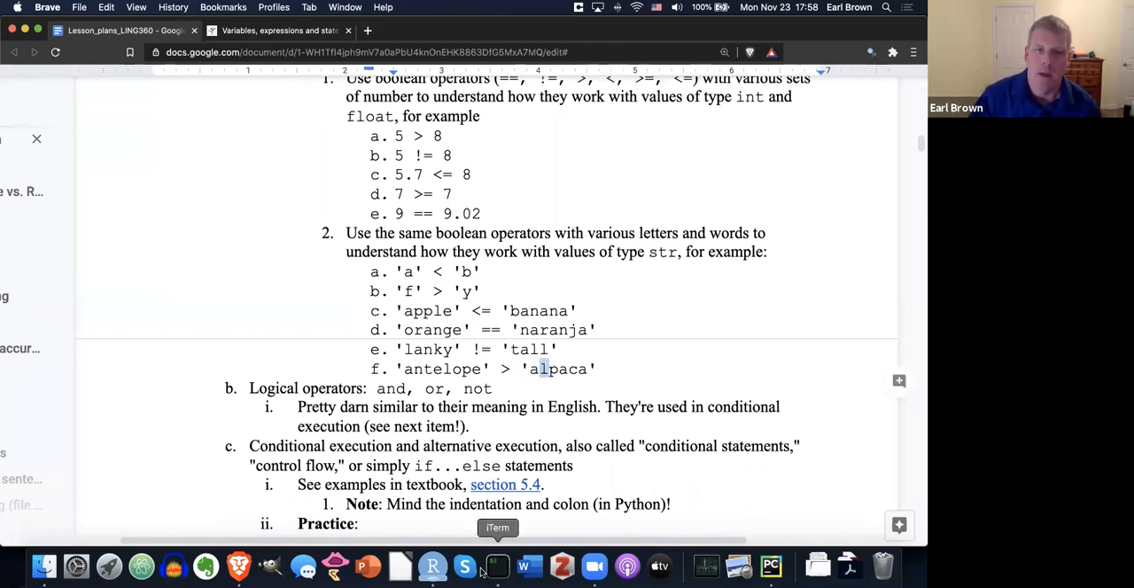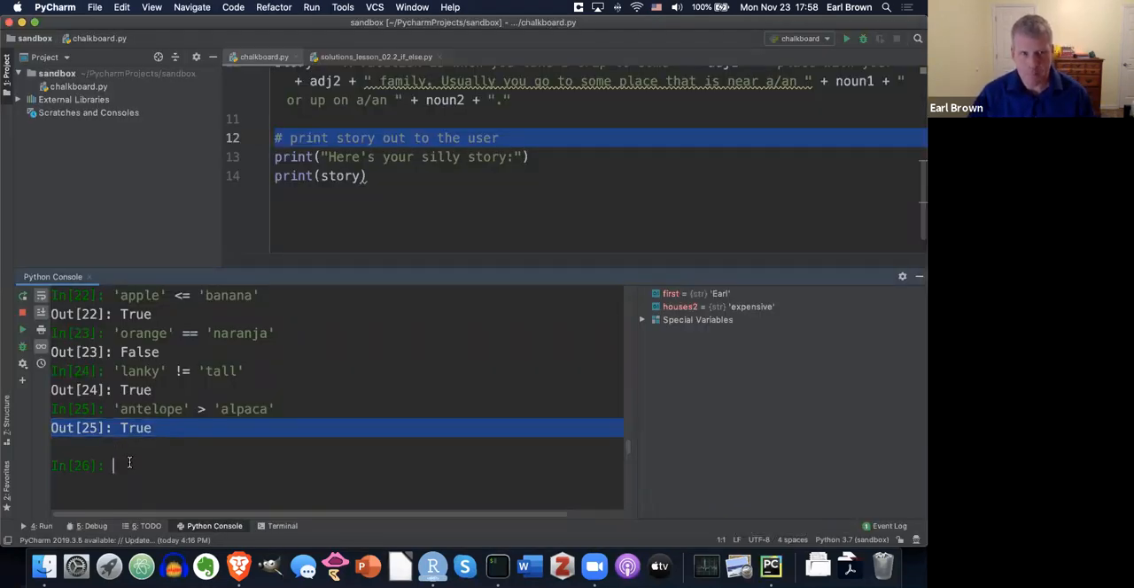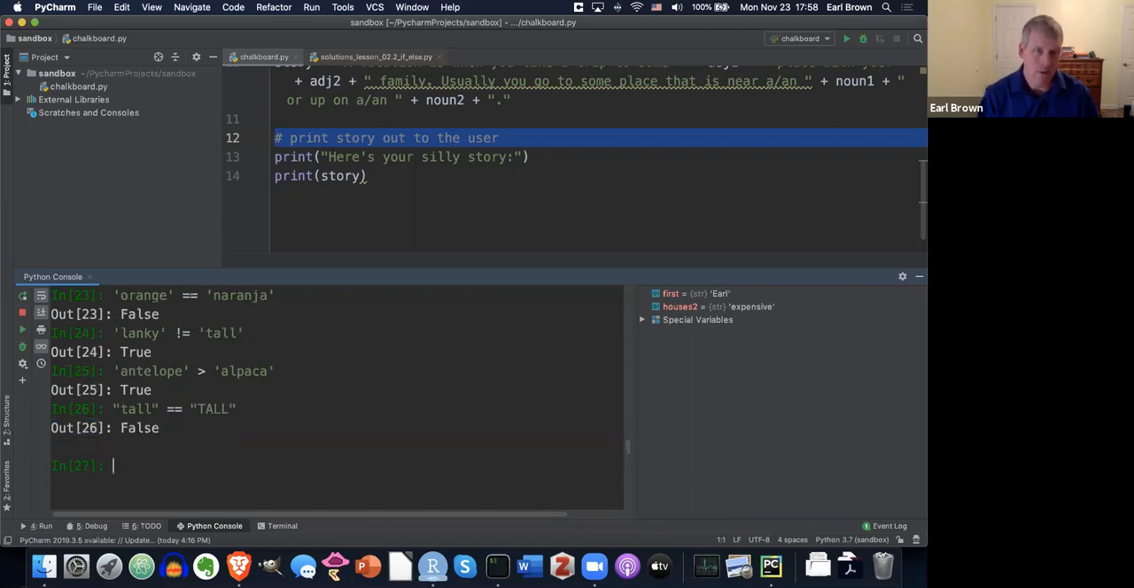Okay. I should point out that uppercase and lowercase letters are considered to be different by the computer. So when I ask, is lowercase "tall" equal to uppercase "Tall"? It says no, that's not the case. So that's a really important point here, that computers consider lowercase letters in English and other Romanized alphabets to be different from uppercase letters. Okay. Or other languages that use the Roman alphabet.